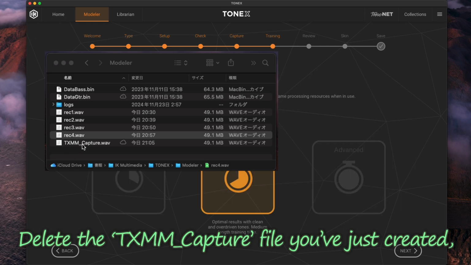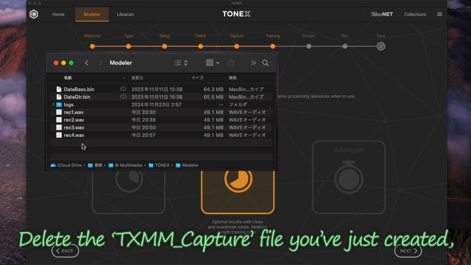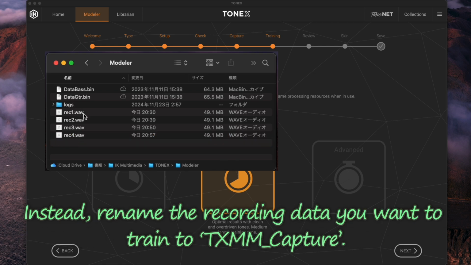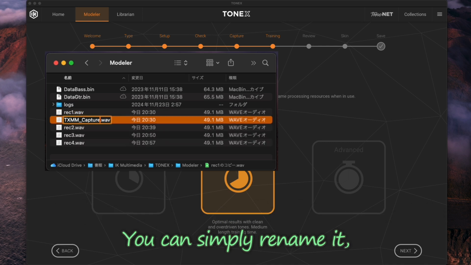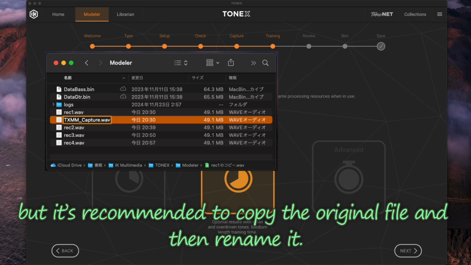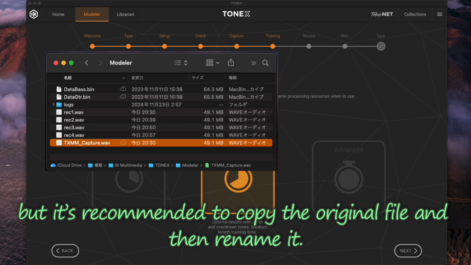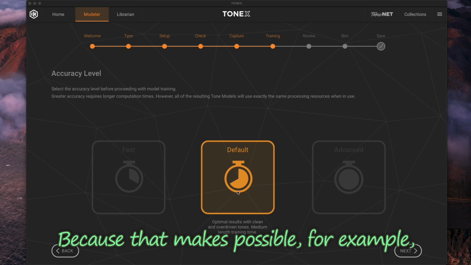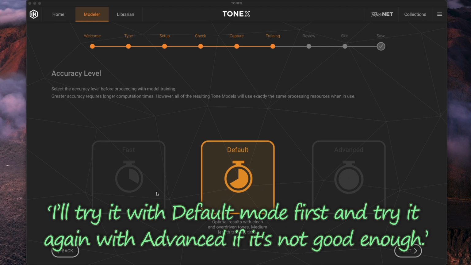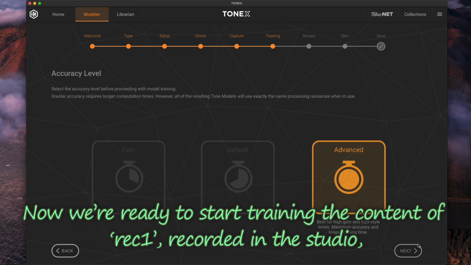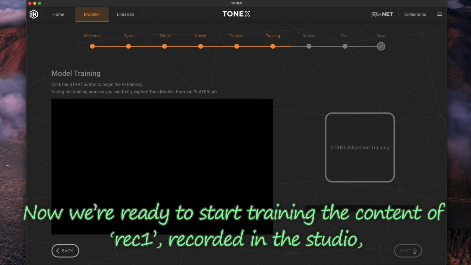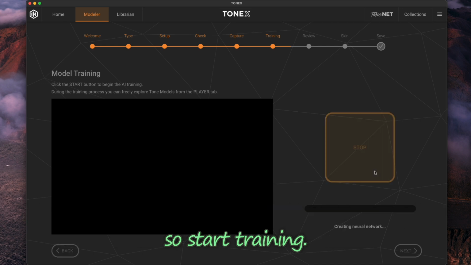Delete the txmcapture file you've just created, as you don't need it. Instead, rename the recording data you want to train to txmcapture. You can simply rename it, but it's recommended to copy the original file and then rename it, because that makes it possible to retry. For example, I'll try it with default mode first and try it again with advanced if it's not good enough. Now we are ready to start training the content of Rec1 recorded in the studio, so start training.